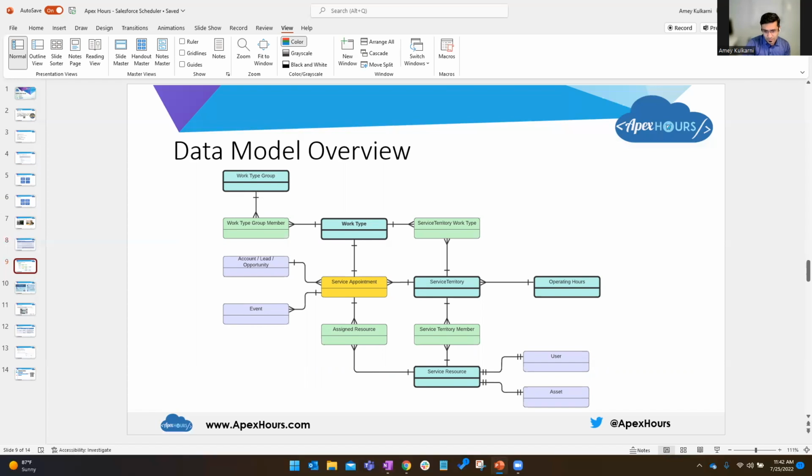So service appointment is associated with either lead, account, or opportunity. So that's where you can deploy a scheduler. And then you can have service appointments associated with either of those. You can also configure Salesforce to create an event record for each service appointment record. This service appointment is associated with service resources and the specified work type, and it derives the operating hours from the service territory.